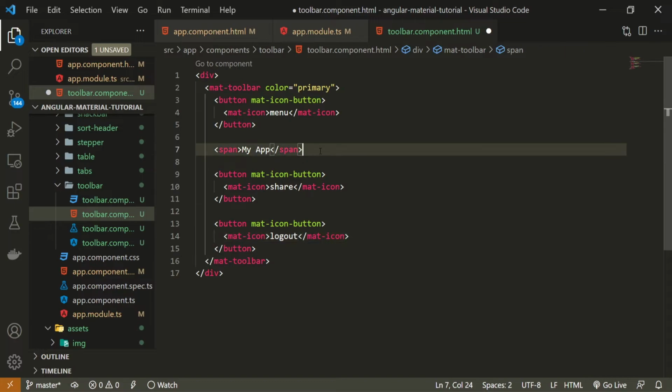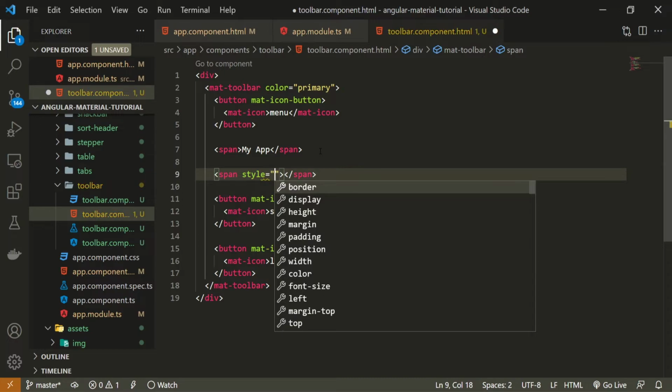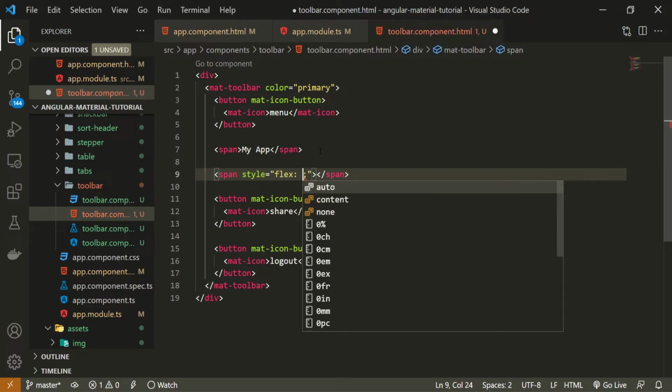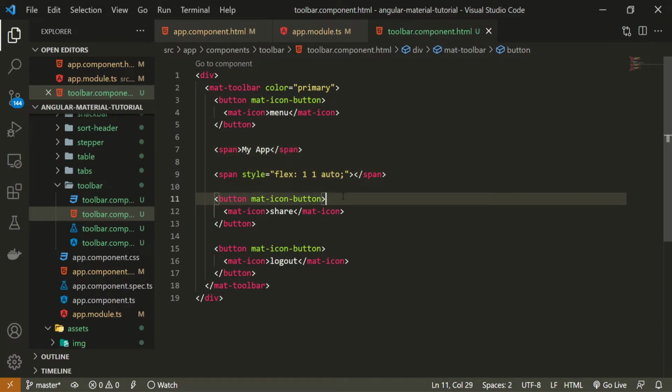Next to these buttons and this title, I will also use another span element, and the span element won't have any content inside, but I wish to set the style property on it with flex, and the flex will hold 1 auto, which means that this span element will basically span through from my title on the left side to my buttons on the right side. So I will have all of that empty space in my toolbar, so my buttons will be aligned to the right side while my menu and app title will be on the left side of it.